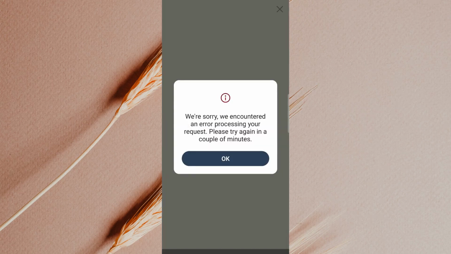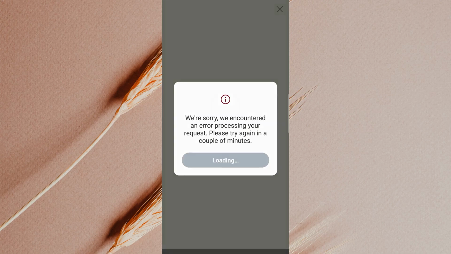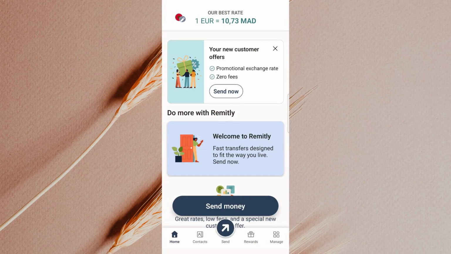Next, you will choose who you are sending money to. If the recipient has already been saved in your contacts, simply click on their name to continue. If they are not saved yet, select the option to add a new contact. Make sure the recipient's country is set correctly, especially if the app asks you to confirm it during this step. Taking a moment to verify the contact details here can help prevent mistakes later in the process.